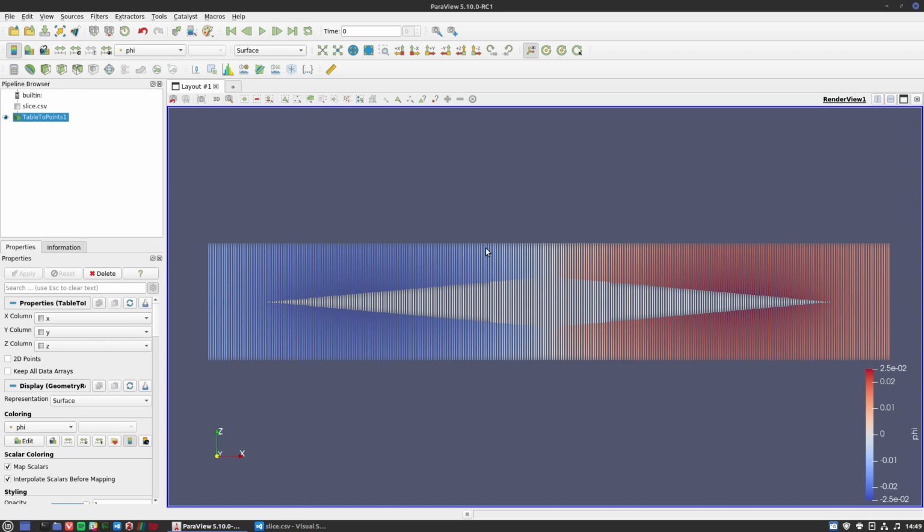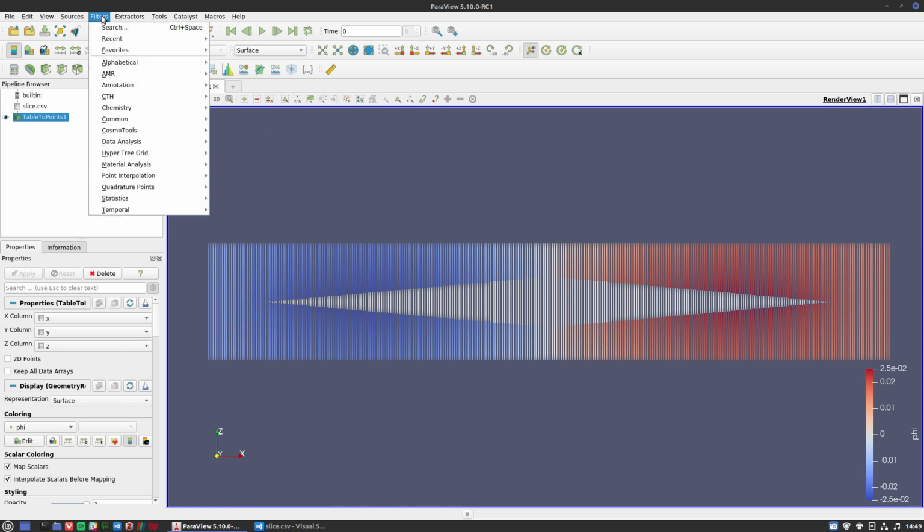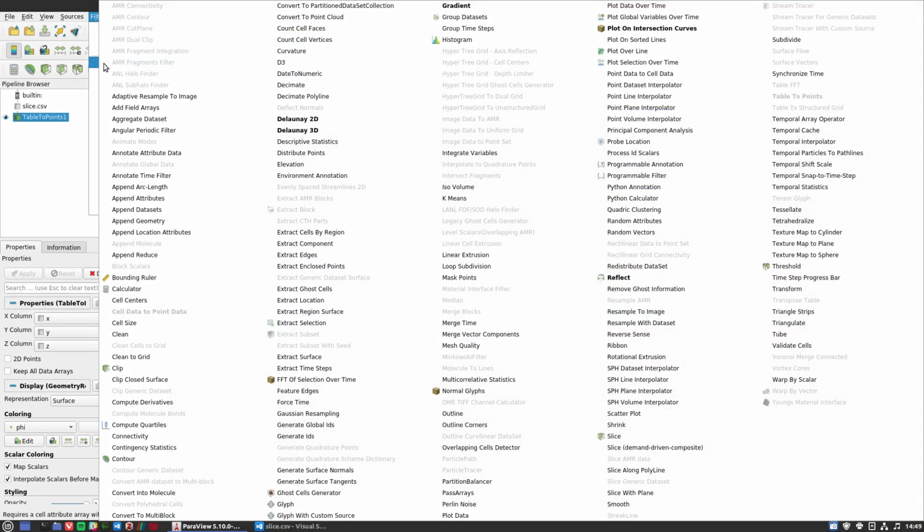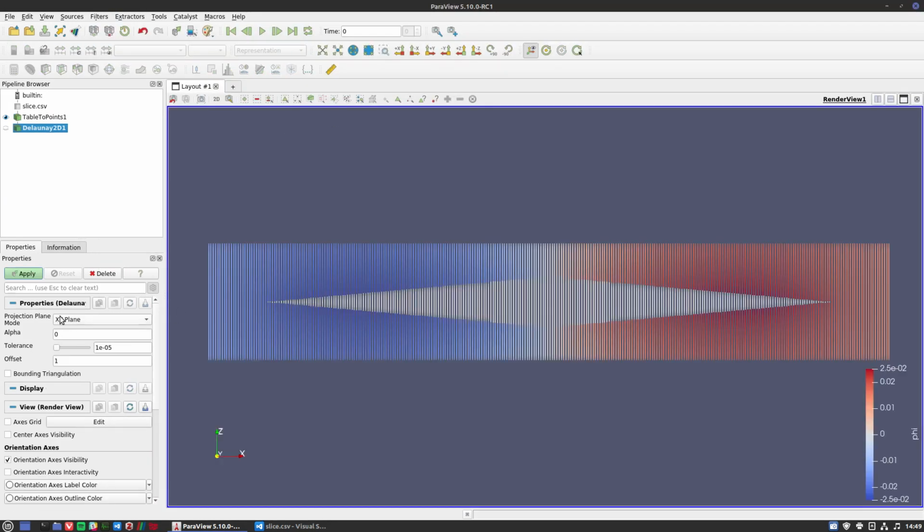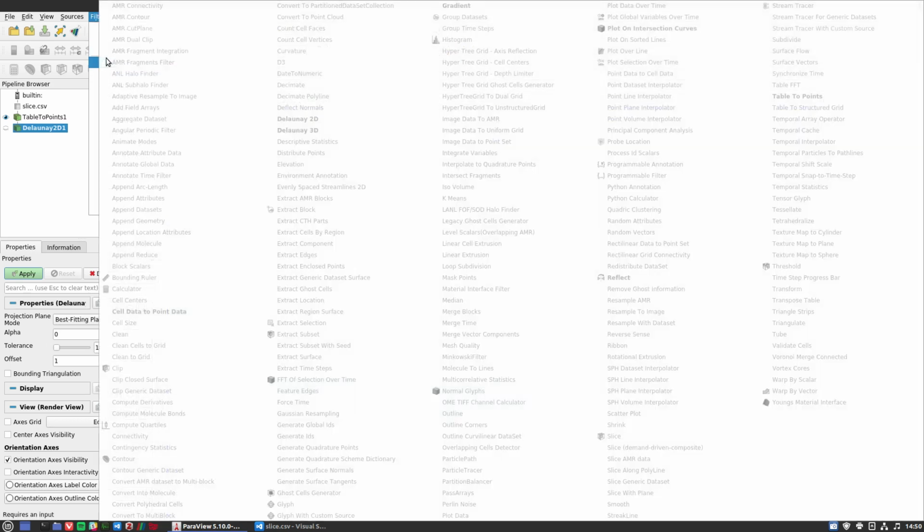Anyway, it's kind of annoying to have this be points, right? So what we can do is we can go up to filters and we can turn this into a surface using the Delaunay 2D filter. So click on alphabetical and go to Delaunay 2D. And you'll want to make sure that here under projection plane mode, instead of XY plane, just click best fitting plane. Now if you had a three-dimensional set of data, if you had points distributed out throughout space, rather than clicking on Delaunay 2D, you would click on Delaunay 3D right here.